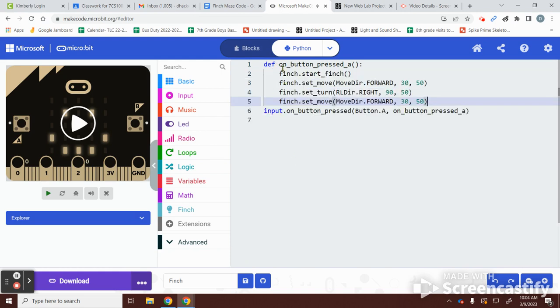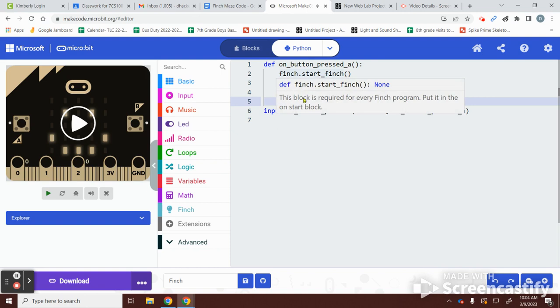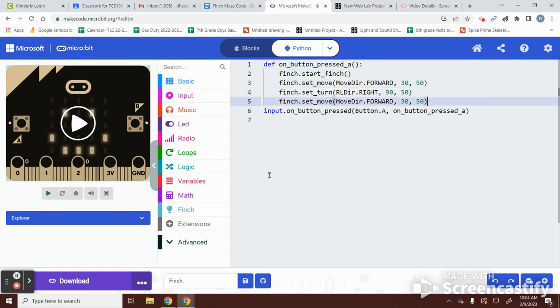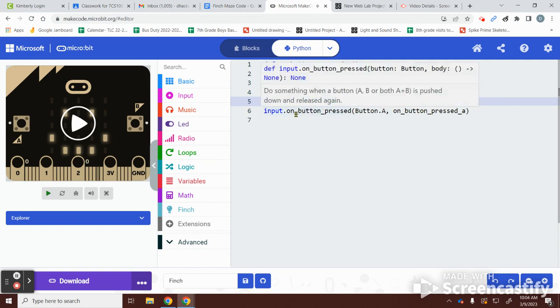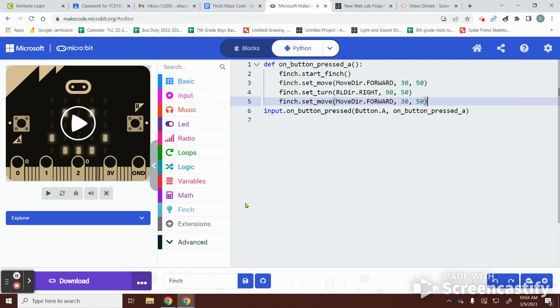All right, and so now what this is saying is I'm going to define what button A is doing, and that's starting the finch. It's moving forward, it's turning, and then it's moving forward again. And then this is kind of closing that loop of the input button A. So now in this case, this is all on button A when button A is pressed. So we should be good to go with that too. You hit download and you're good to go.